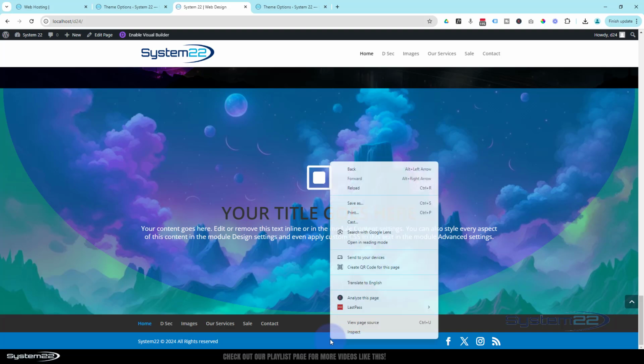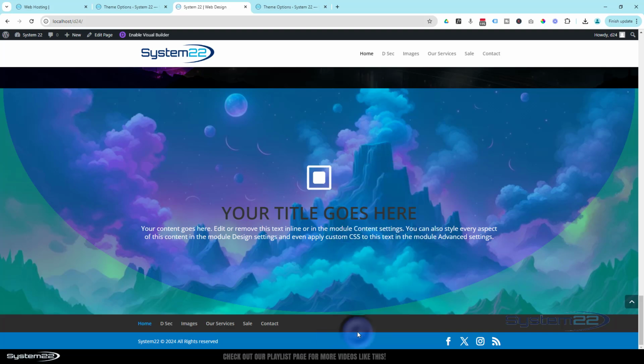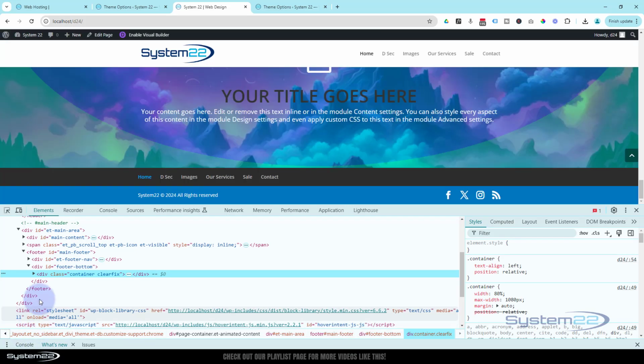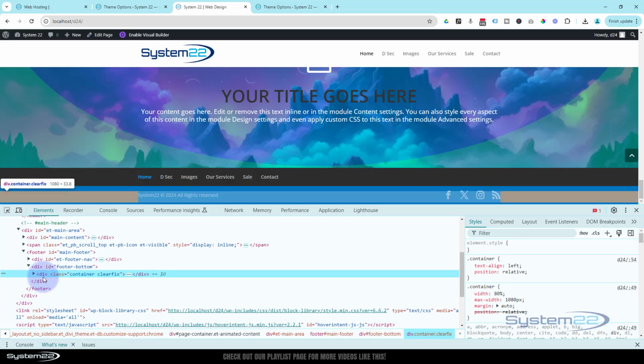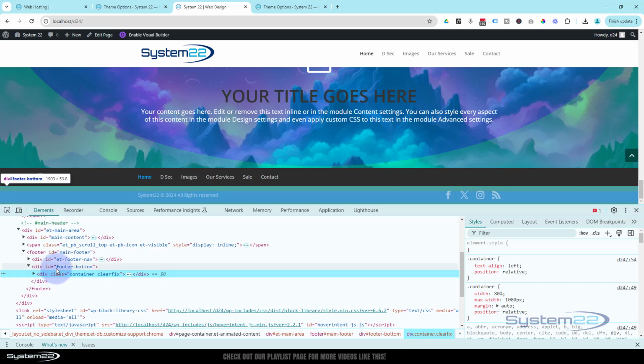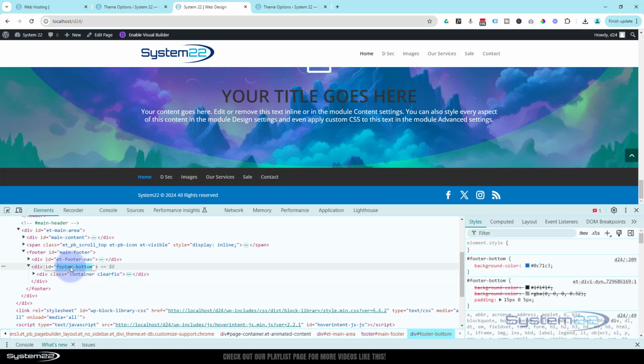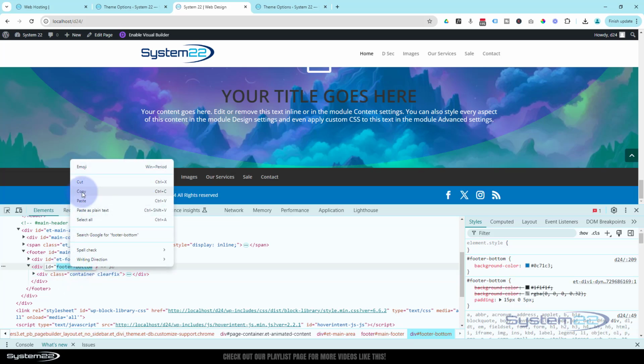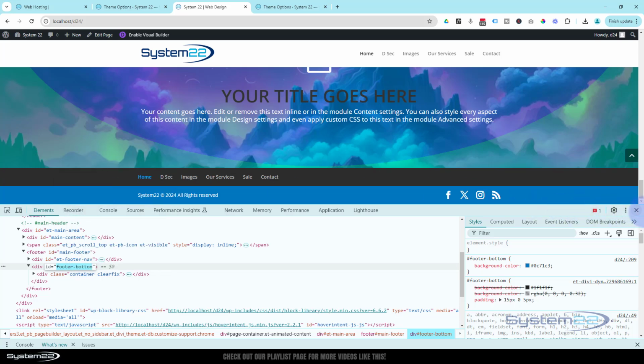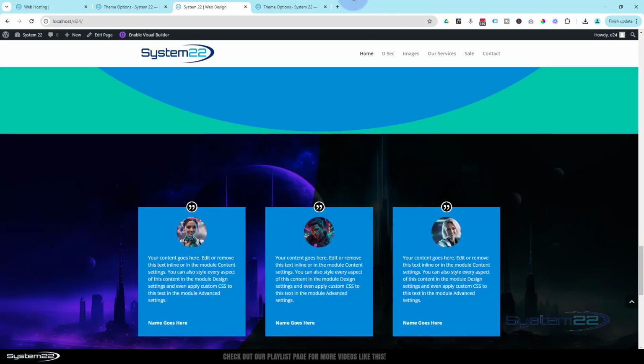If I right click on this and hit inspect, we can select it. That's just a little strip there that's got the text and the social icons on it. If we go above, footer bottom, that's the whole thing right there. So we know it's got an ID of footer bottom. If I double click on that, left click, and copy that ID, I can hide it with a bit of CSS code. Let's go back.